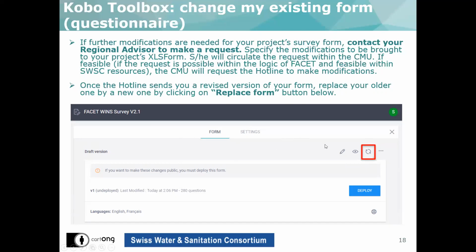Once you have that, you'll be able to replace the old one with the new one by clicking on this button, Replace Form. Then another window opens again, and you need to input that new XLS form.